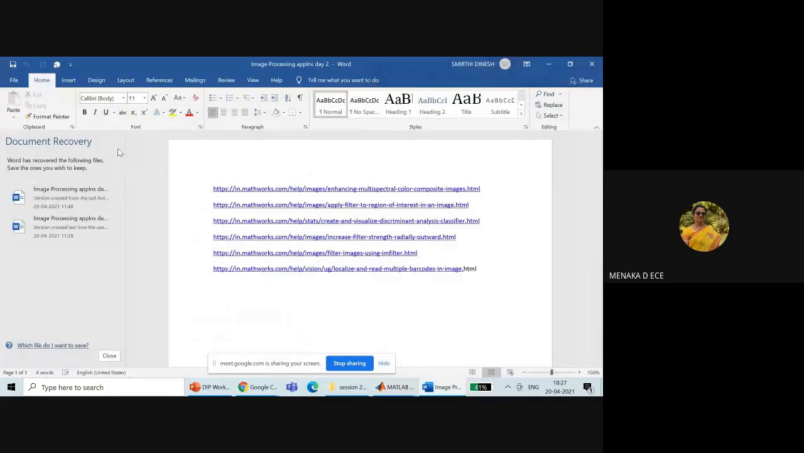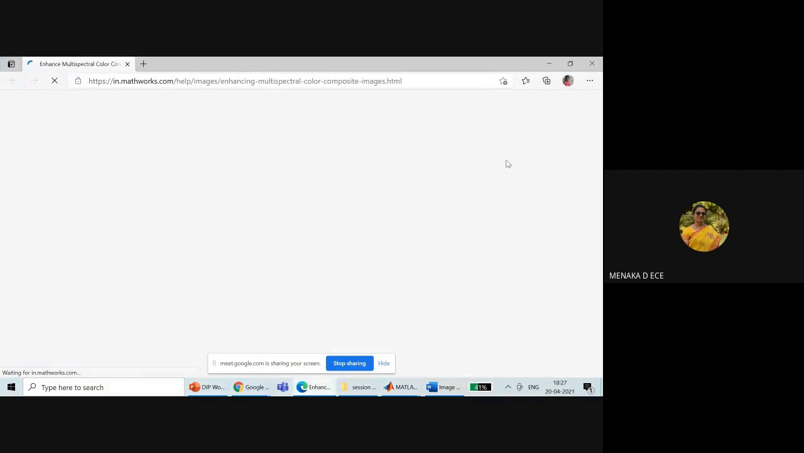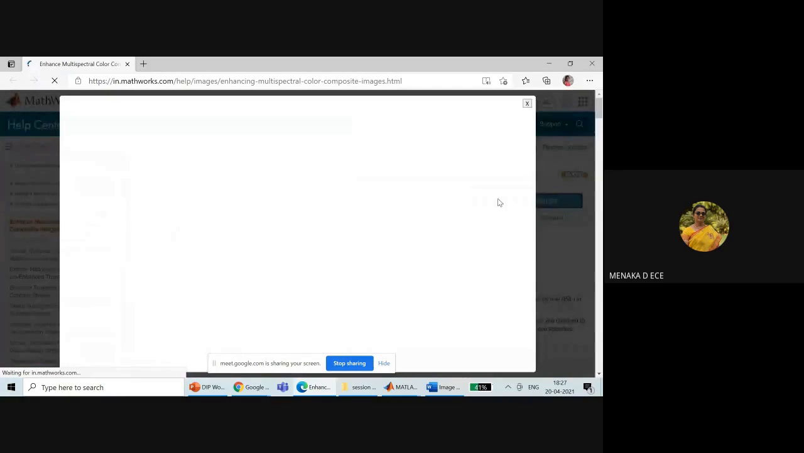Now, as I told you, I'm just going to take certain codes from MATLAB help. So I have just stored it. If you just open your MATLAB Online and type this, you'll be able to get all these things. So it will automatically go to the MATLAB window.